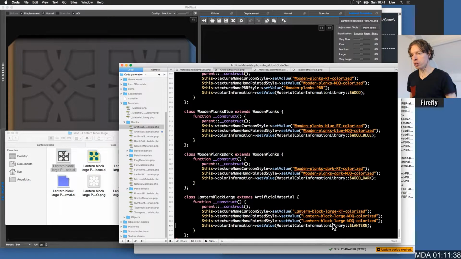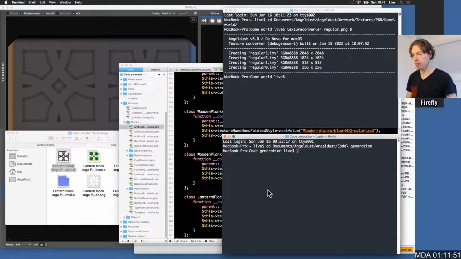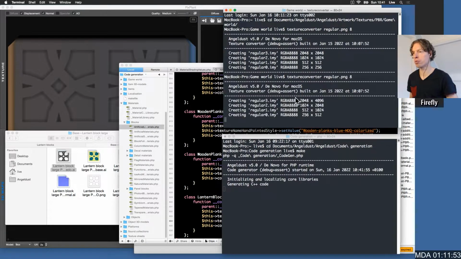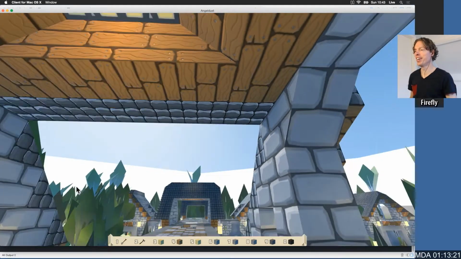We now have a texture for the PBR style, so texture name PBR style is going to be lantern block large PBR, like this. Then we run the code generation to update our texture definitions for the materials, and we run our texture converter to make the texture. Does it look good? Not yet.